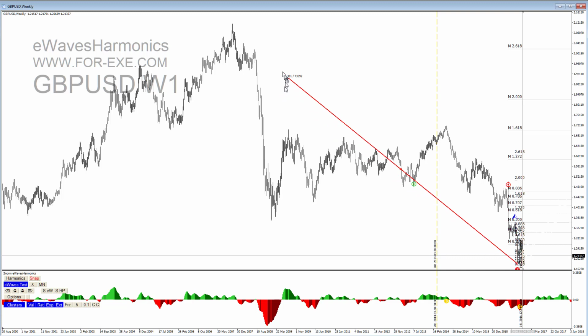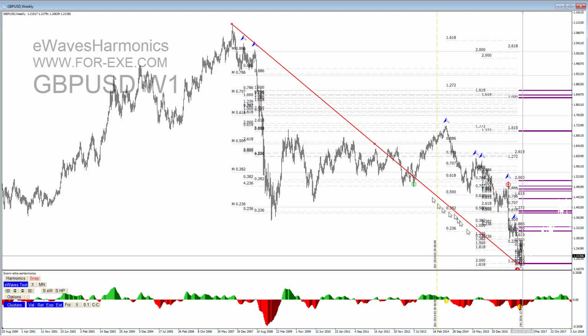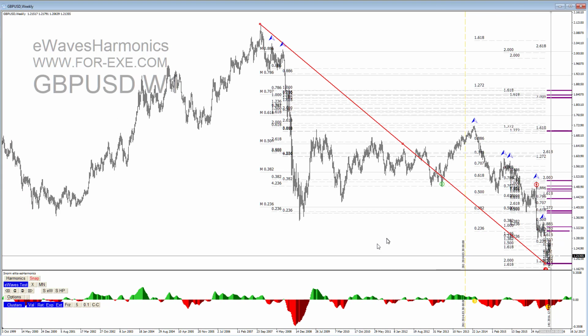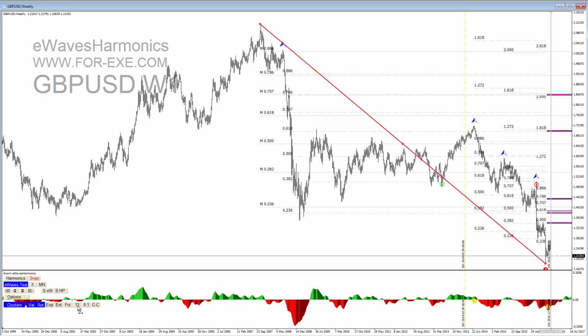Now, as I said, because we think price has come to the very end here, we're only interested in where price is going to retrace to. Now, when we initiate the clusters tool, you've got the retracement values, expansion and extension. We're only interested in retracement, and we don't want a load of swings. So this is the weekly.